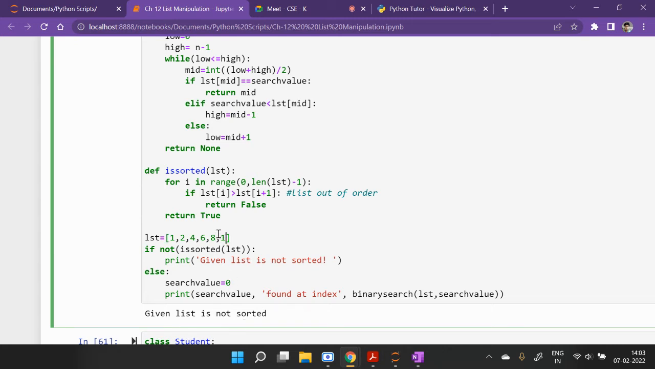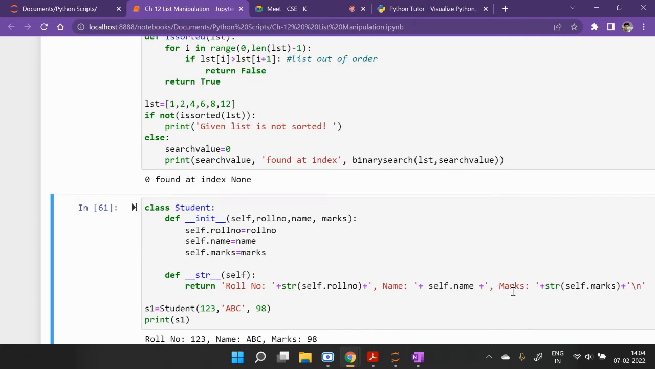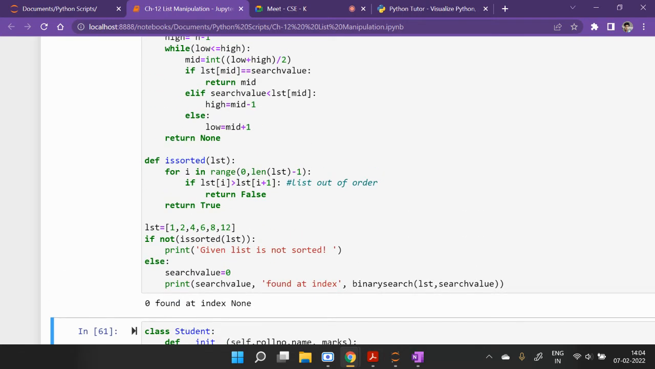So let's make this 12. So now it is sorted, 1 2 4 6 8 12, and now we are searching 0, so it will print search value found at index, and that index will return. But here I am searching 0, and 0 is not in the list, so it will return none. 0 found at index none, so none means no index is there at which 0 will be found.